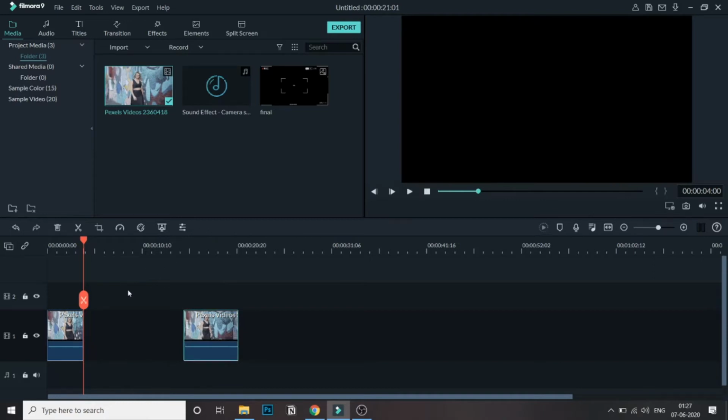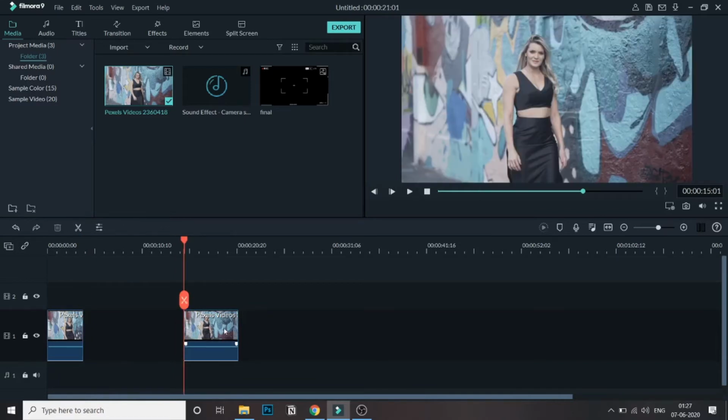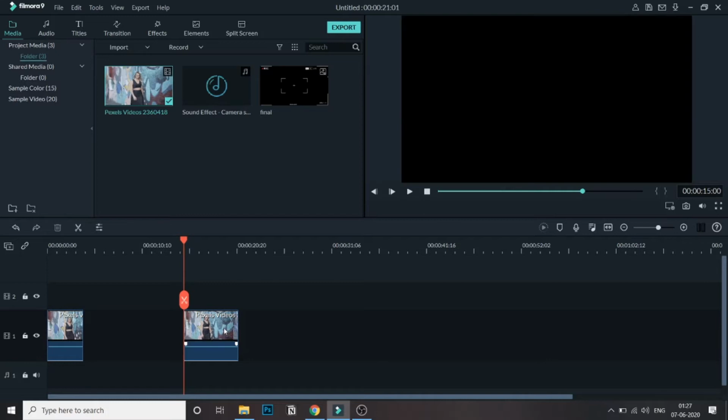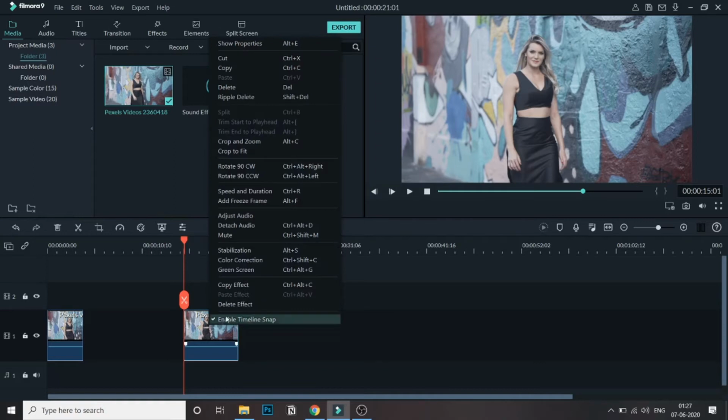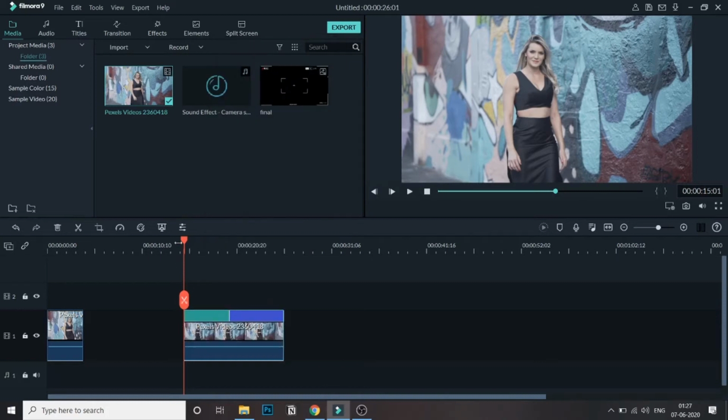Once this is done, I will come to the second video, and as you can see, this is the first frame of the video. So just go into the first frame, click on the video and right click, and as you will see here, there is an add freeze frame option. Just click on that, and you can see at the start there will be a freeze part of the video of the first frame.